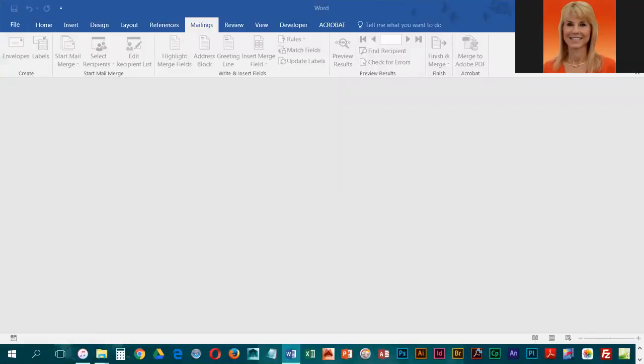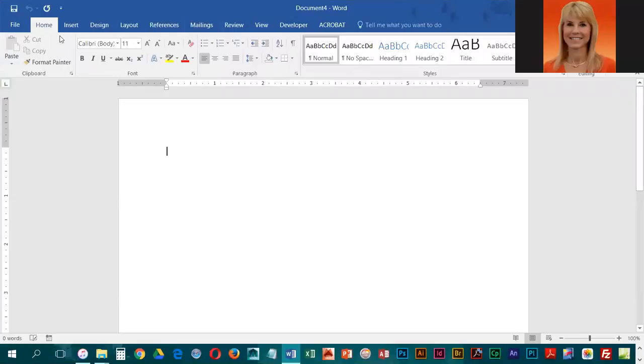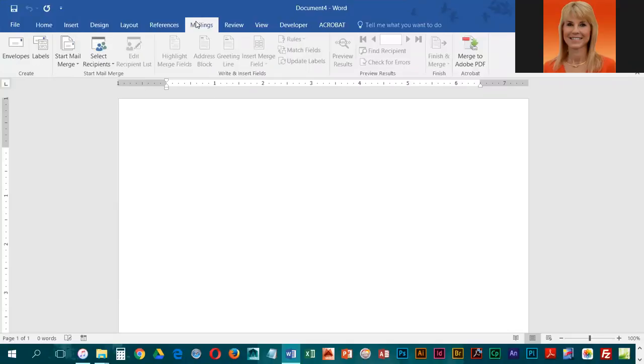So our last little activity, we've already done envelopes. Now we're going to do labels. So we're going to do Control and N. That'll get us a brand new document. And we're going to go into mailings. But this time, instead of picking envelopes, we're going to pick labels.